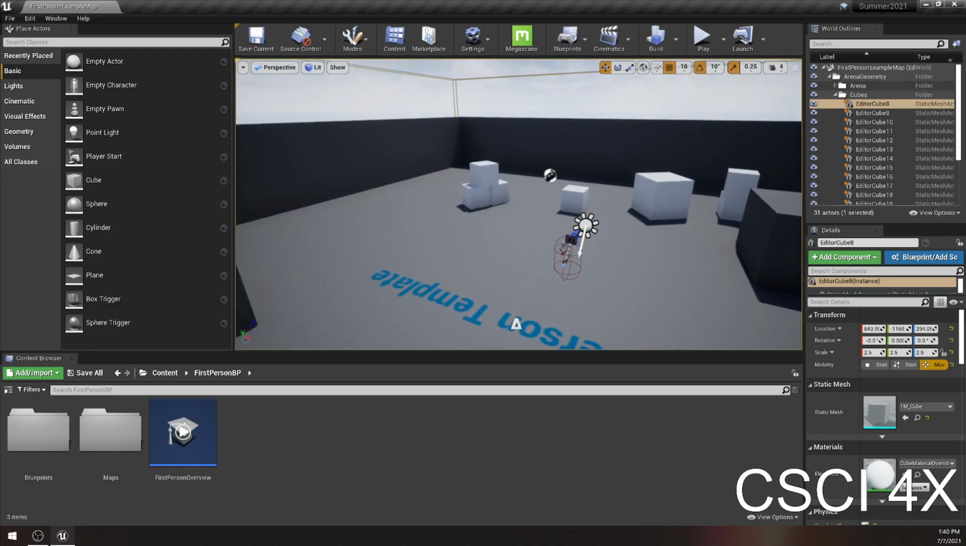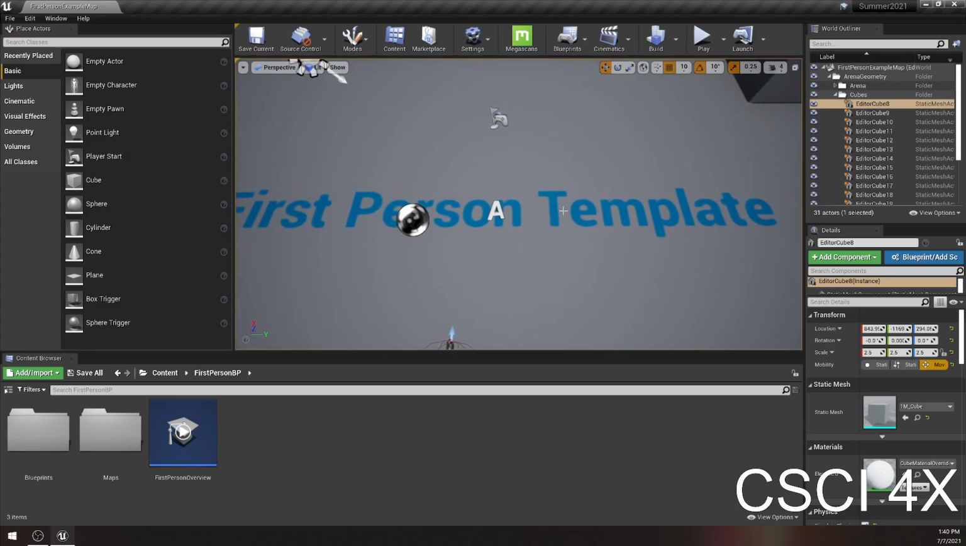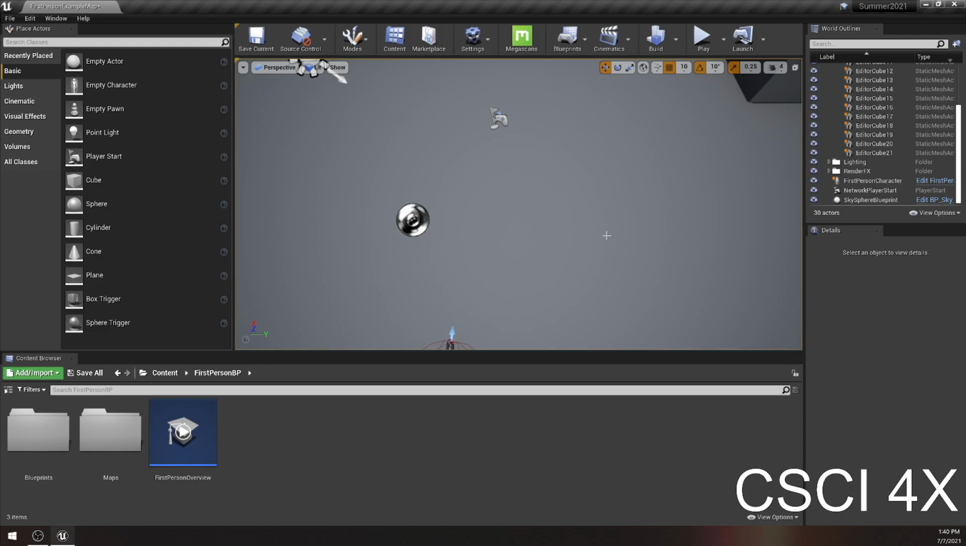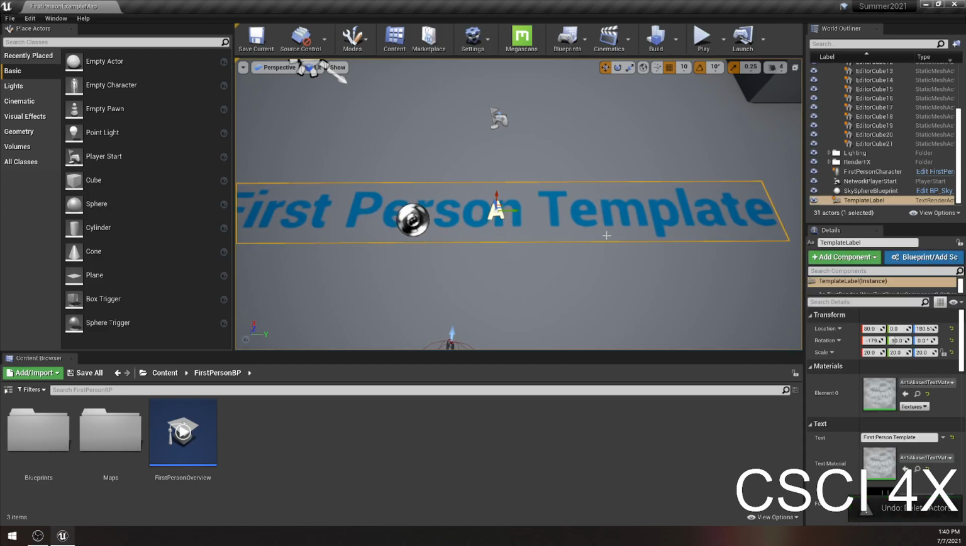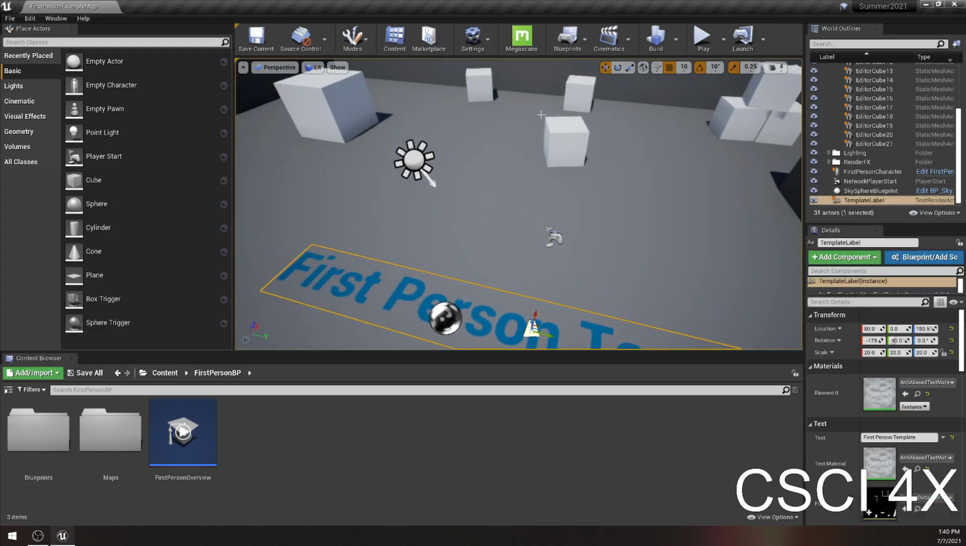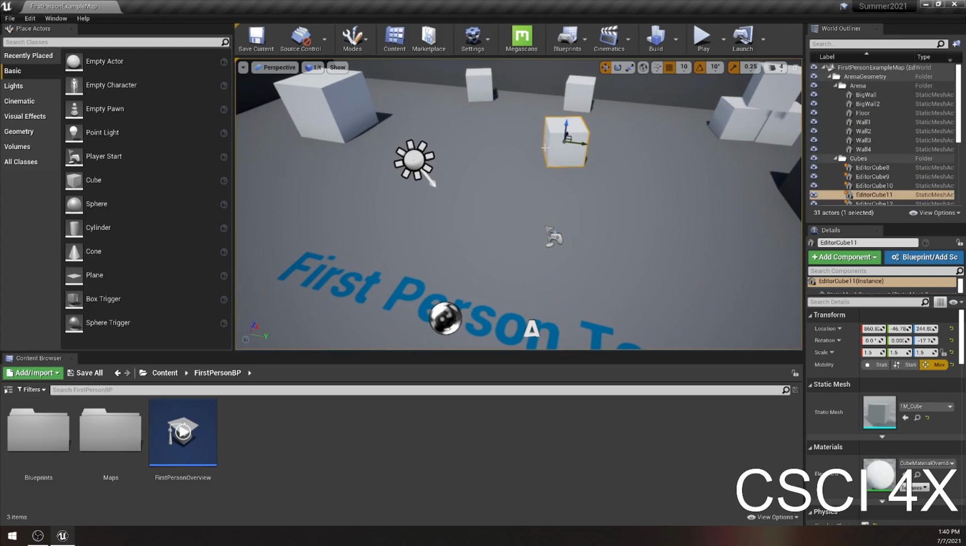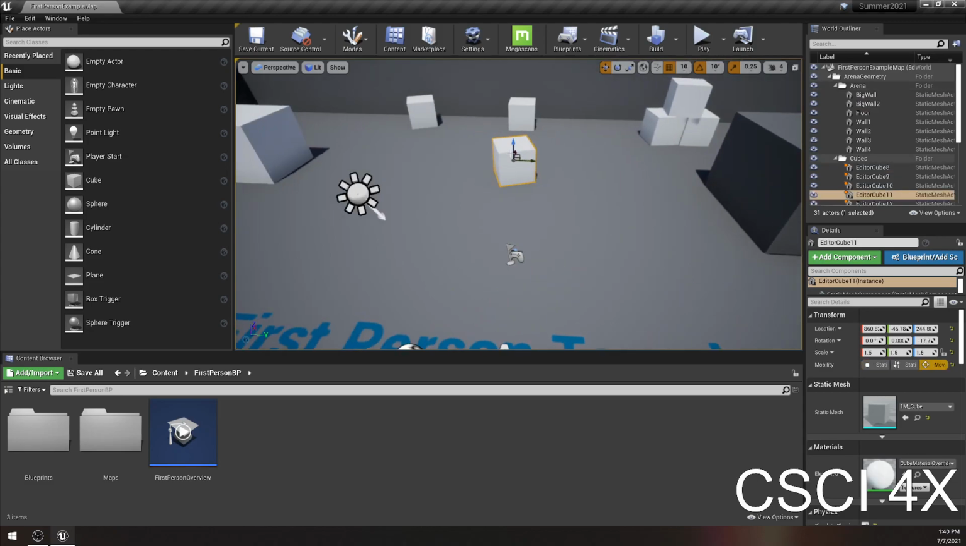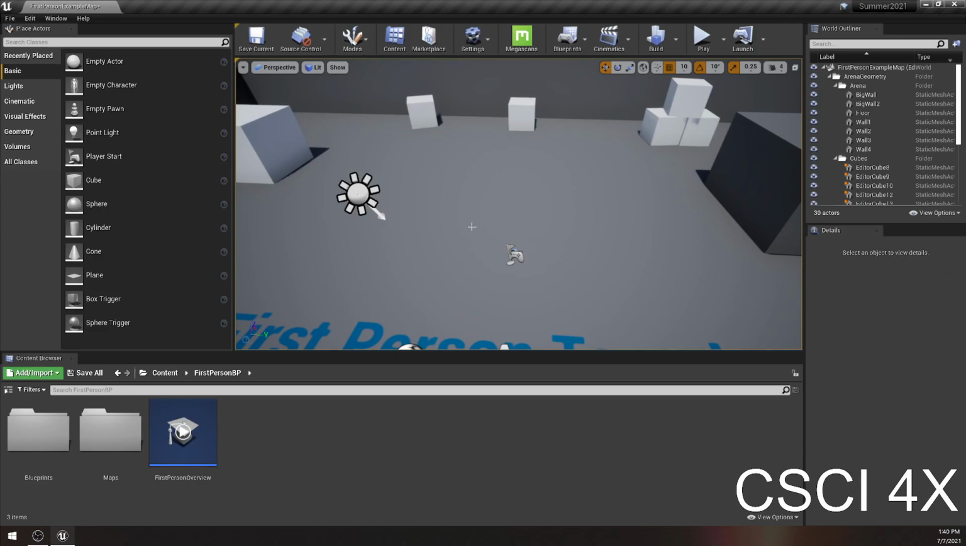If you want to delete something in the world, like let's say I want to delete this first-person template thing here, I could just click on it and then hit the delete key. Boop, goes away. Easy peasy. Control Z, bring it back. So if I want to delete that box, left click on it to select something, hit the delete key. There you go.